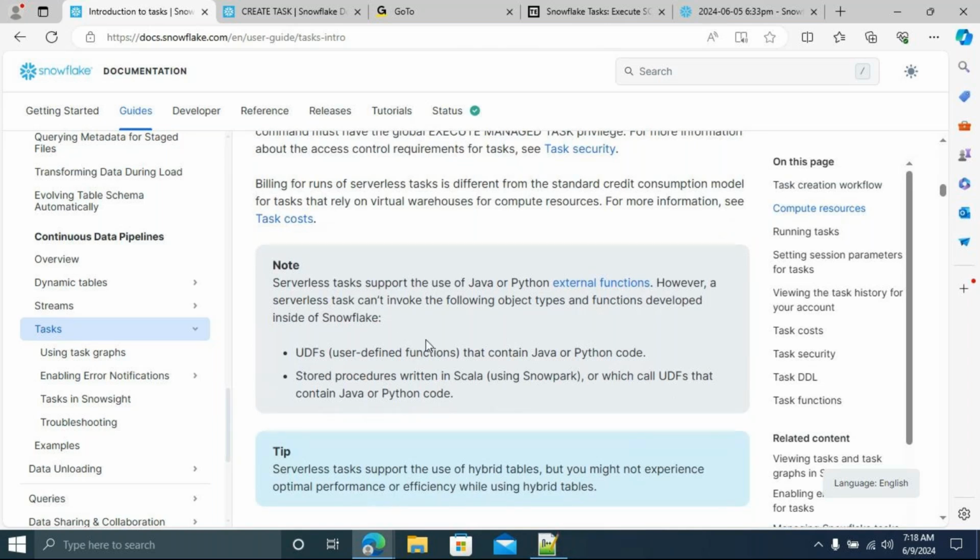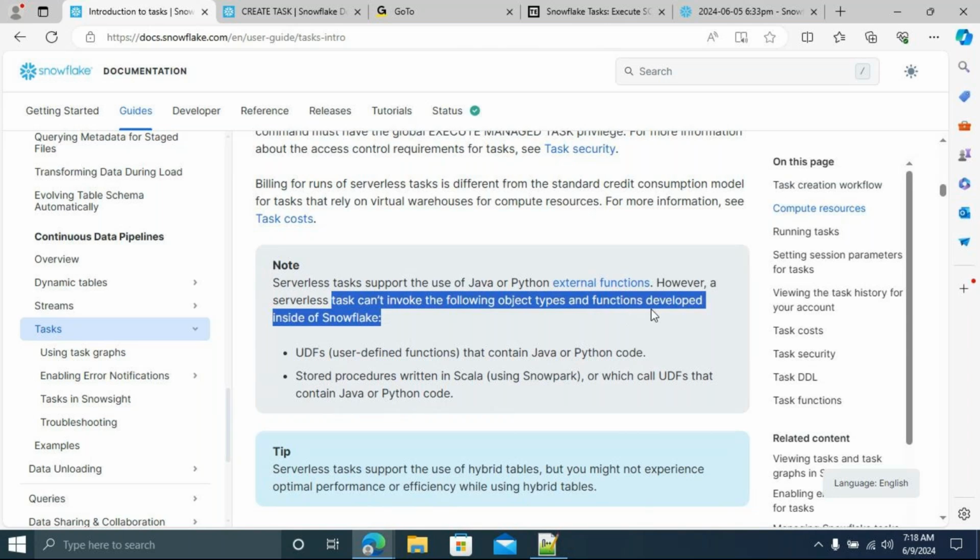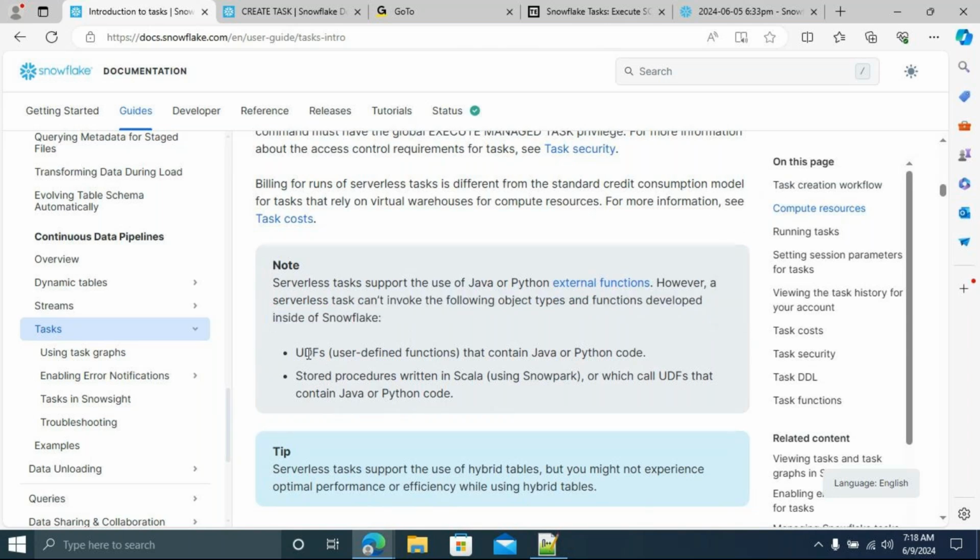However, serverless tasks cannot invoke the following object types and functions developed inside of Snowflake. It won't support user defined functions that contain Java or Python code.